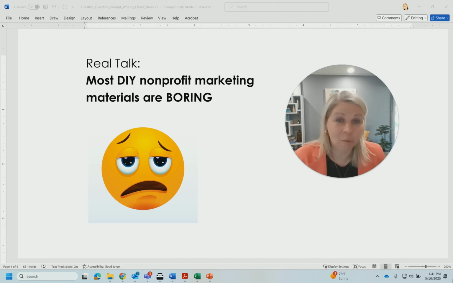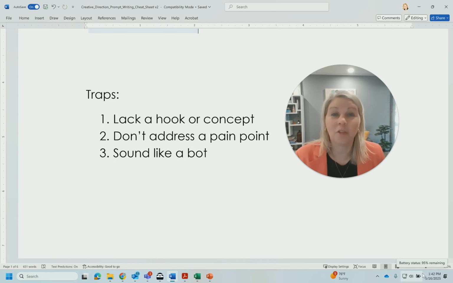If you're trying to DIY your nonprofit marketing materials, you're probably falling into the trap of being boring. There are 3 traps that tend to catch people up. First, lacking a hook or concept. If it doesn't have that thing that just grabs people's attention, they're going to scroll right on by.